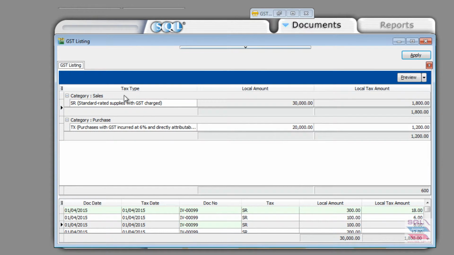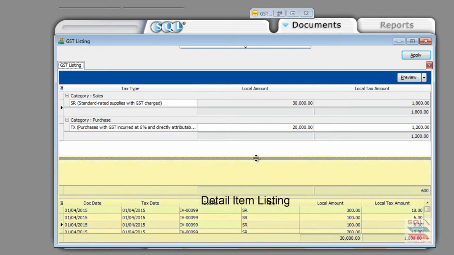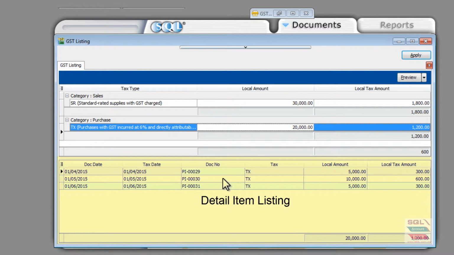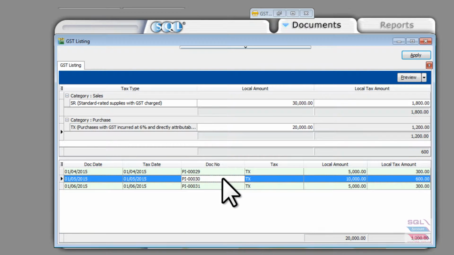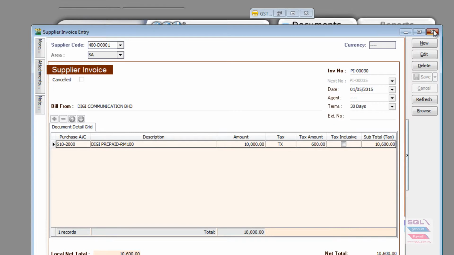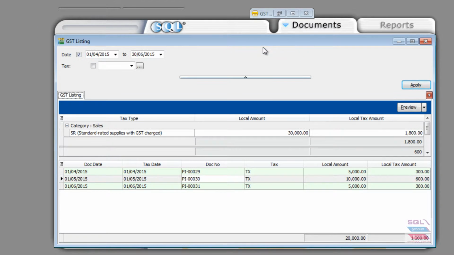As you can see here, it gives you a very detailed breakdown listing of what is in your standard rated for tax as well as purchases, and of course all this transaction can be double clicked to drill down to source document. Now if I want to view a different month, I can always go to the next tax return submission cycle. Let's say in this case it will be 1st of July to 30th of September.